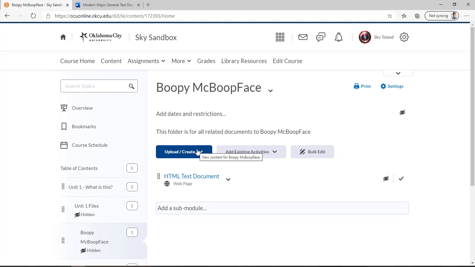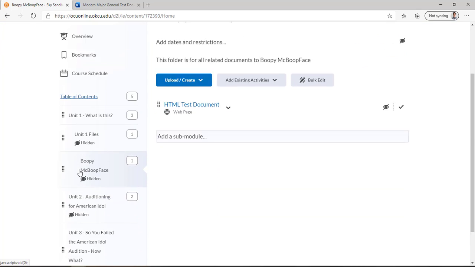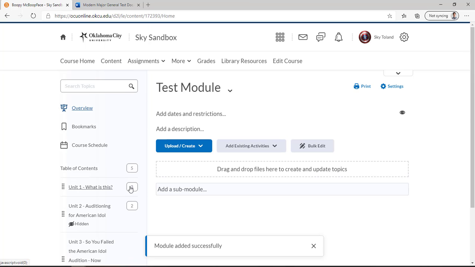The other thing I wanted to show you real quick is how to add a new module. So all you need to do is to scroll to the bottom of your table of contents here and click Add Module. And we'll just call it Test Module. And I just click off the screen, and then our test module exists right here, and we can start building every part of that module right in D2L.